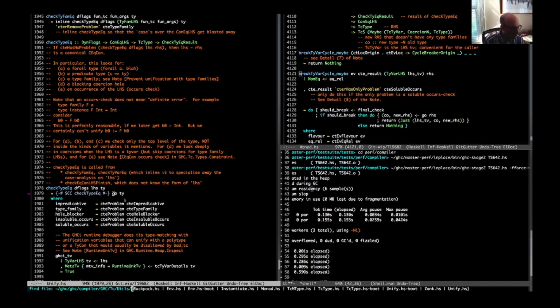This is in, this is very silly of me. I'm in my local file. That's not going to do anyone any good. I need to go to the remote file. I thought I was there, but somehow I'm not. So I'm going to need GHC prof, compiler, GHC, TC, utils, unify.